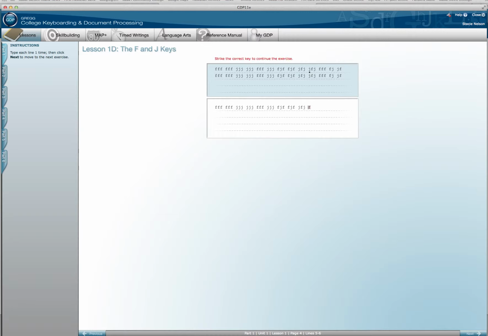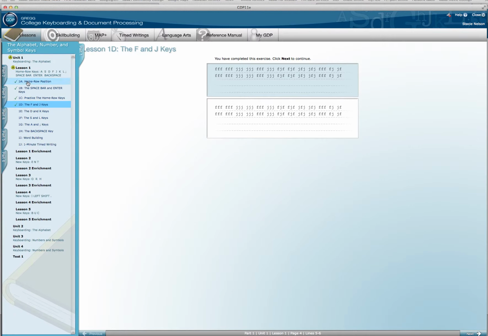Oh, I can't read. And so when I'm done, it knows when I have completed it, and it tells me to go ahead and click next to move to the next screen. But again, instead of clicking next, I can always come over here to my lesson listing, and I could just click on the next lesson if I like.